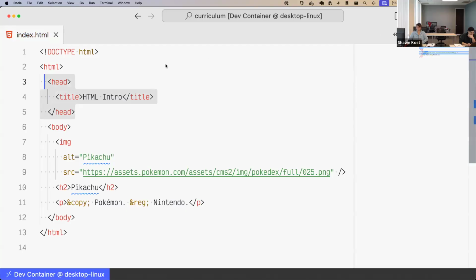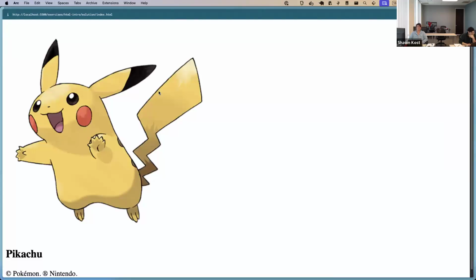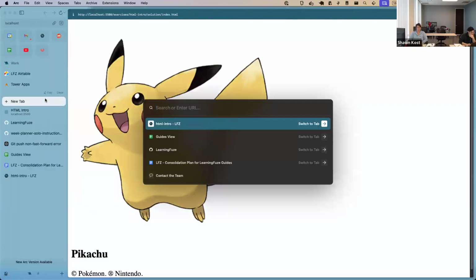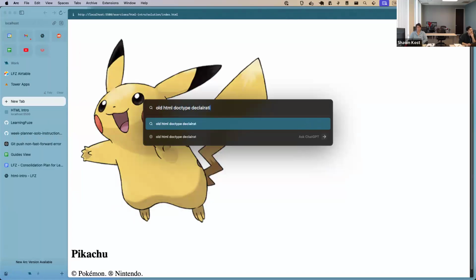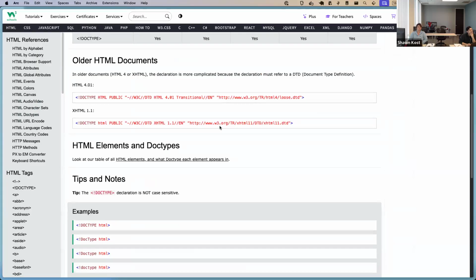Okay, if we were to comment out this doc type declaration, you can also see that it completely works. It's fine. It's not necessarily needed. The doc type declarations used to look a whole lot differently back in the old days. Old HTML doc type declaration. Let's find it. See if they have any old examples. Yeah, so something like this. So this is what HTML doc type declarations used to look like.